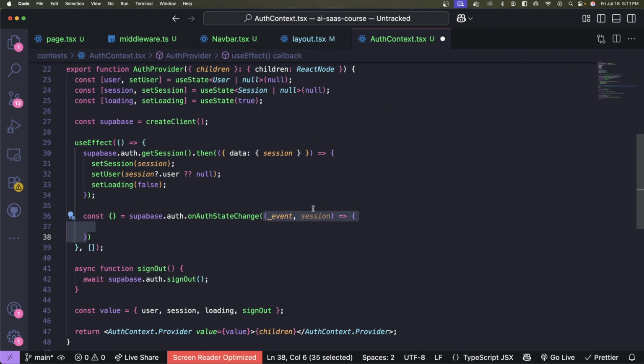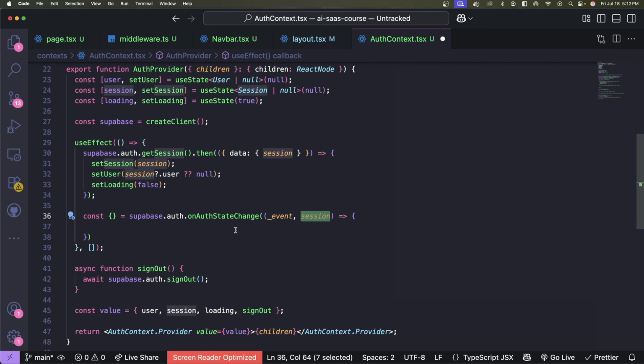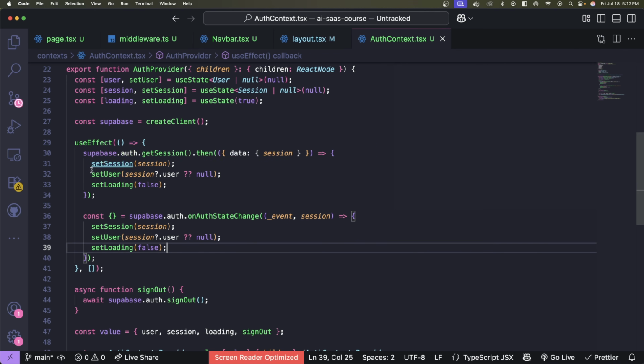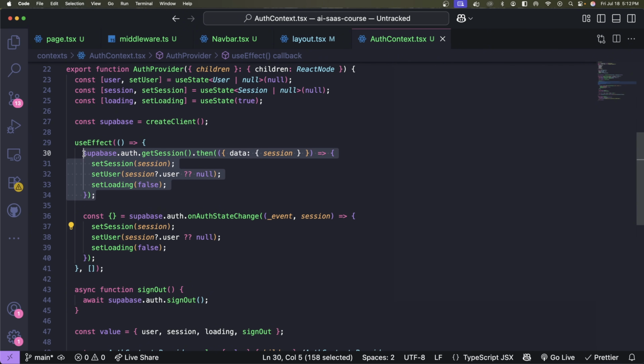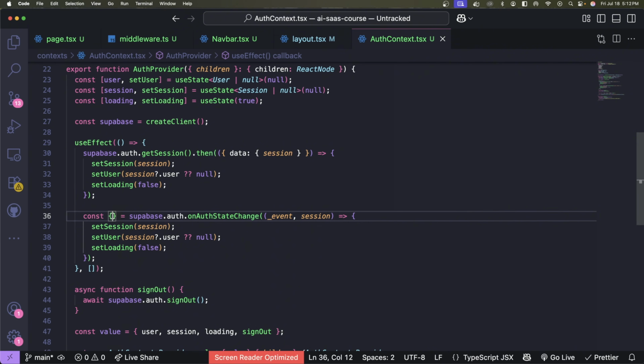And if that happens, this session variable in this callback function will update. It will have the new updated version. So if the session is null, now we can just set everything like we did over here back to its value. So this runs only once, but then this runs every time there's a change after that. And obviously, since this is a subscription, we need to clean it up.